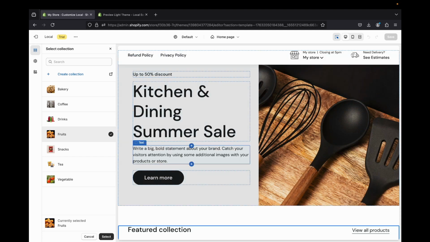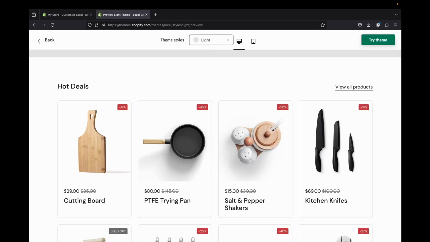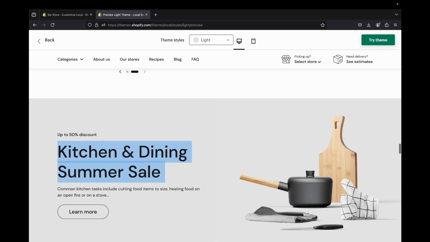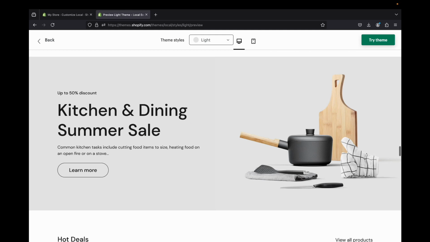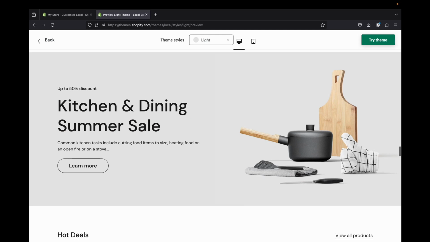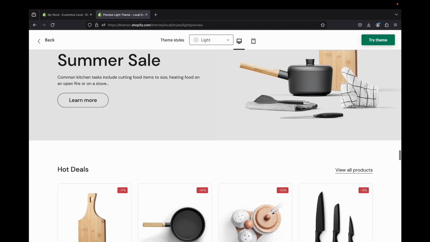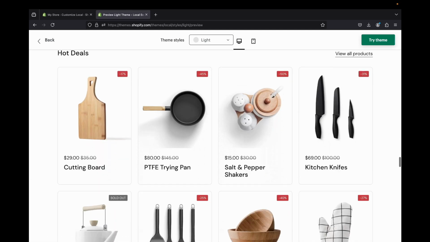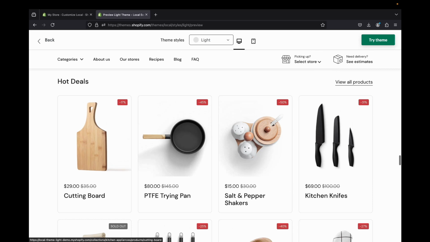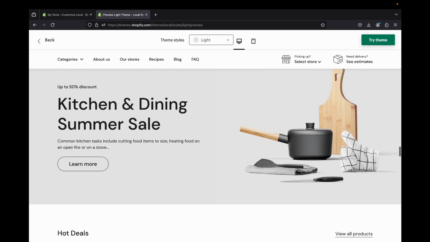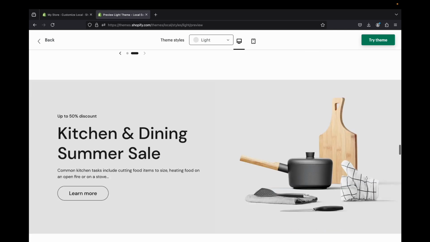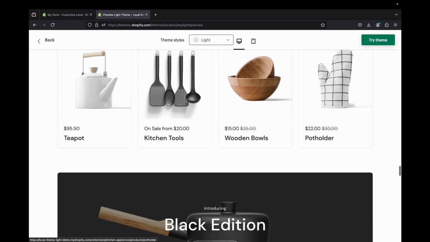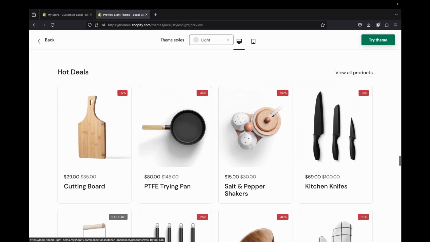So for example, let's go back here on the main theme. They showcase here the kitchen and dining summer sale. So they showcase the products that you can find on the kitchen that's good for dining, and down here on the collections they displayed the products that are aligned with this image here. So they supported this image with the products down here. So you need to do something like this.